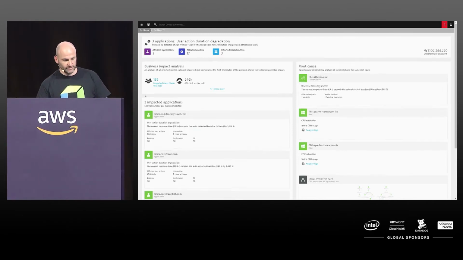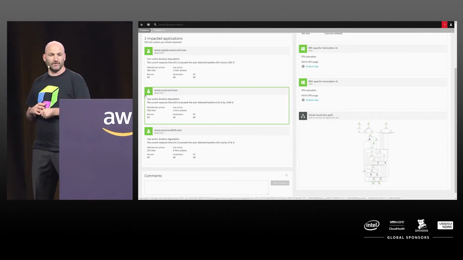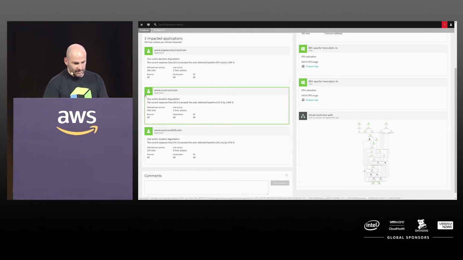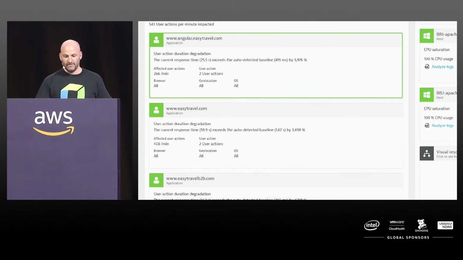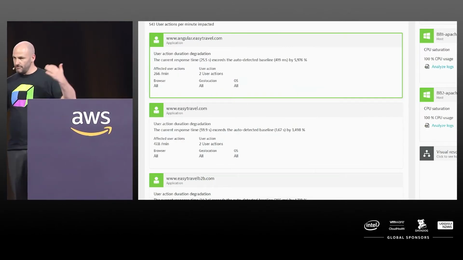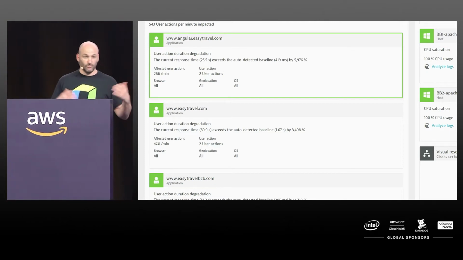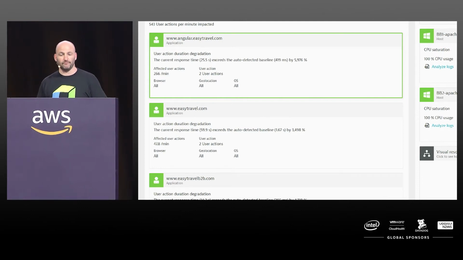Further, we go into the applications that are impacted. So we see we've got 3 applications in part of this problem that are impacted. So what it's telling me is, how did this problem manifest itself to the end user? So this is a slowdown, but it could be an error, any other issue. It's slowed down from about half a second to over 25, so it's quite a significant slowdown.